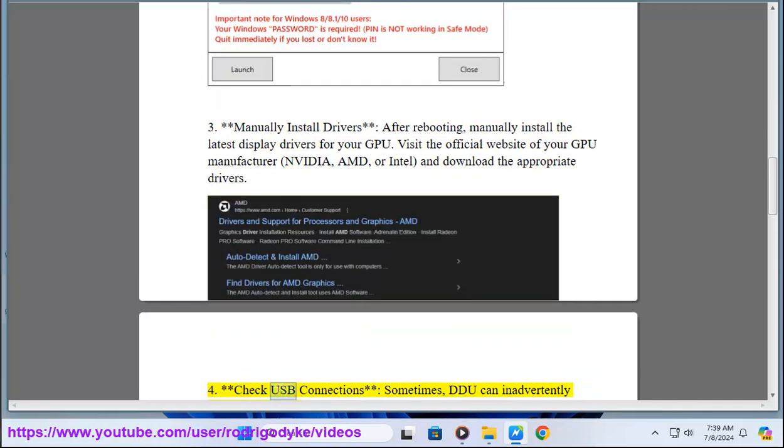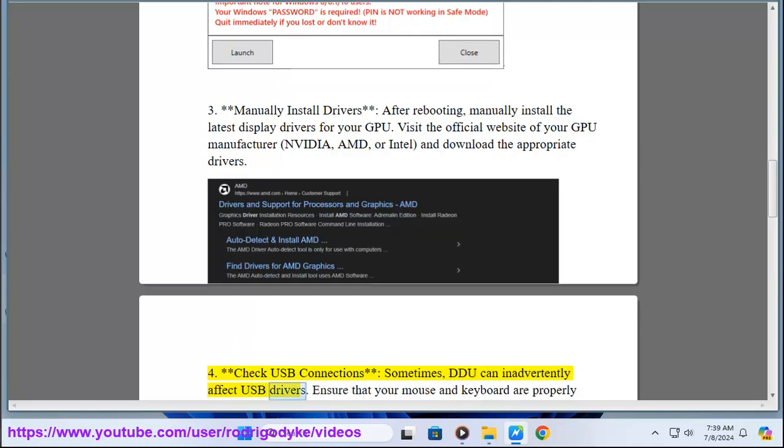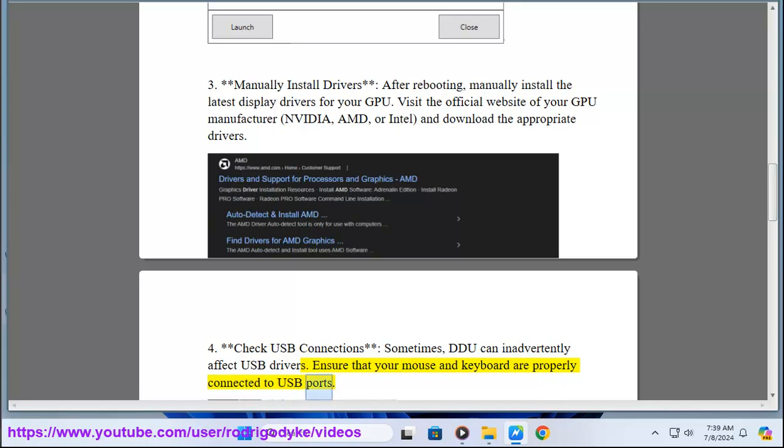4. Check USB connections. Sometimes, DDU can inadvertently affect USB drivers. Ensure that your mouse and keyboard are properly connected to USB ports.